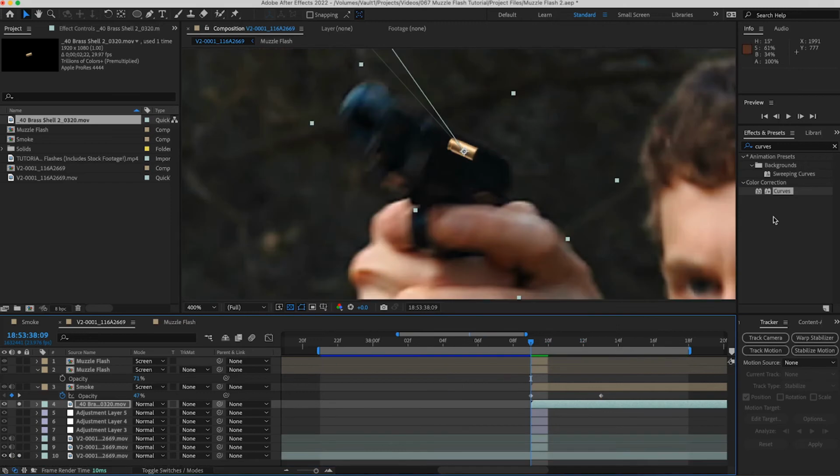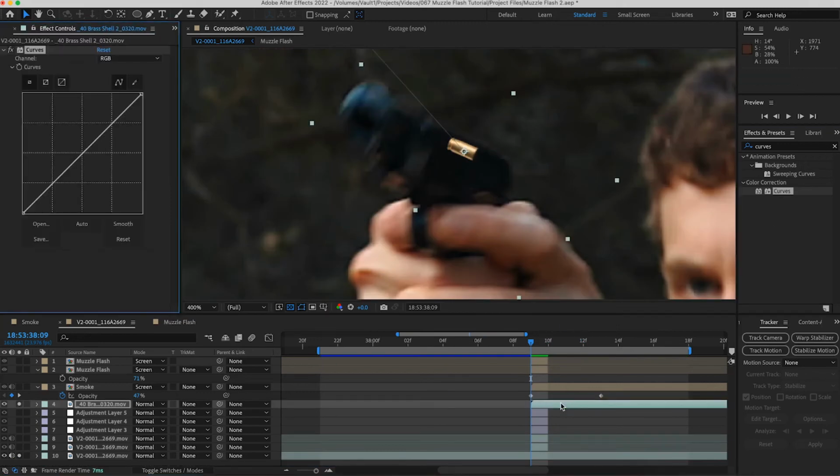So I'm going to zoom right in here and I'm going to add a curves effect to my bullet shell. Now the idea of this is I'm going to color correct the bullet shell so it matches the scene. I'm going to pull down the shadows just a little bit, take out a little bit of the redness, add a little bit of green to it, add a little bit of blue to it.